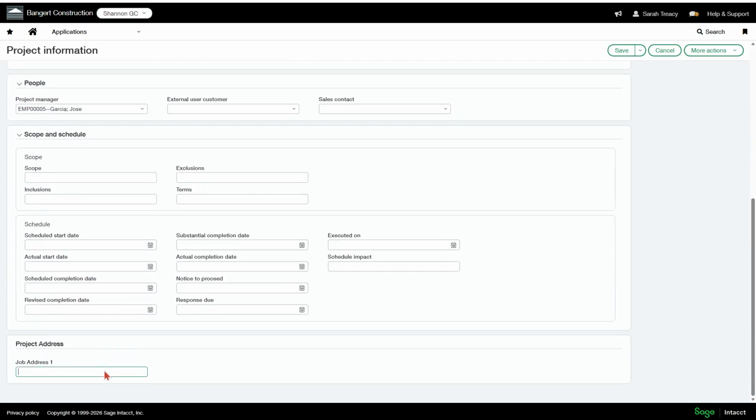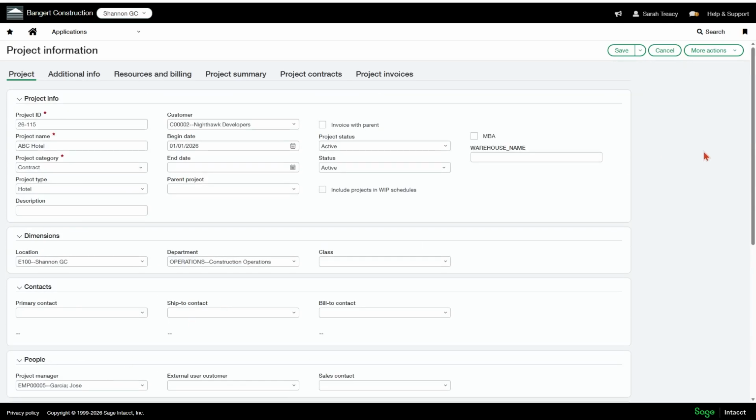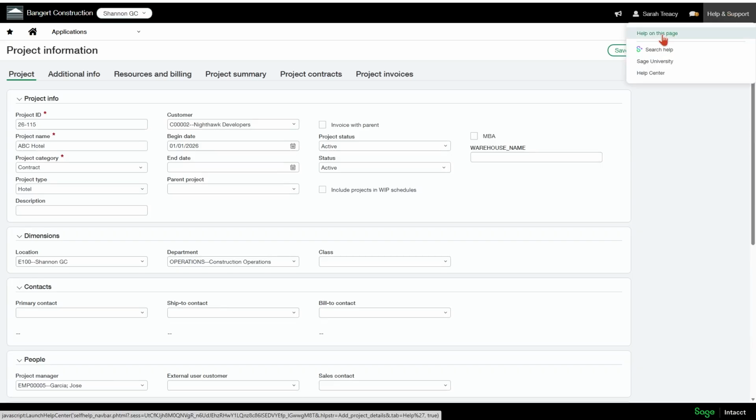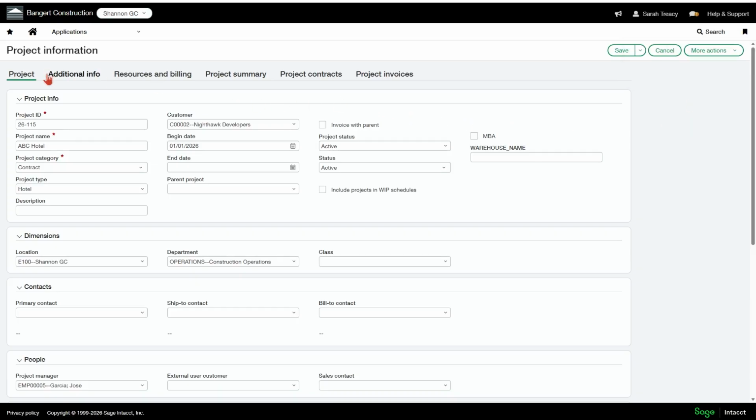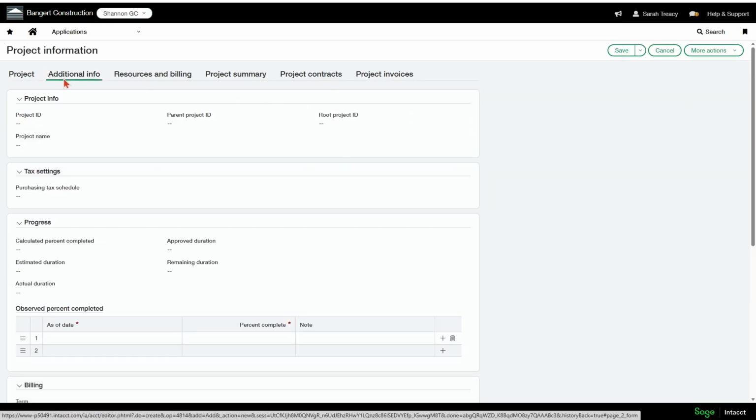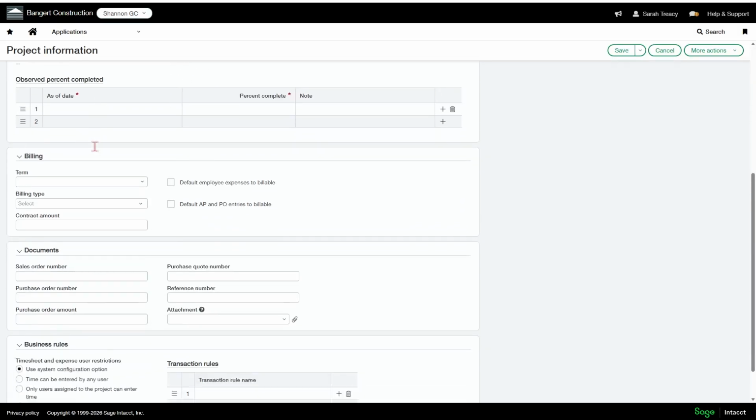And if there's any fields here that you wanted to look at in more detail, you can always click help and support, help on this page. It brings you to the help page that is specific to this screen, and it goes through all of the different fields that are here. On my additional information field, then we're going to take a look at the billing section.